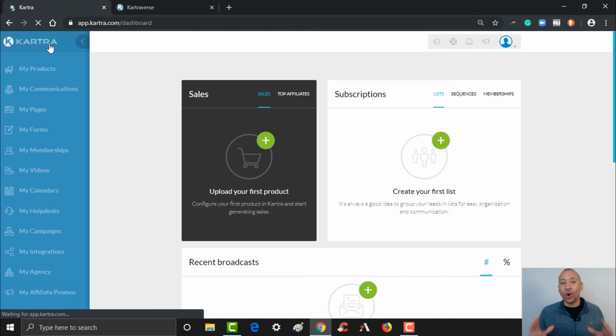So there you go, guys. There's an overview of the Kartra dashboard and all the different powerful tools that are here inside of Kartra.